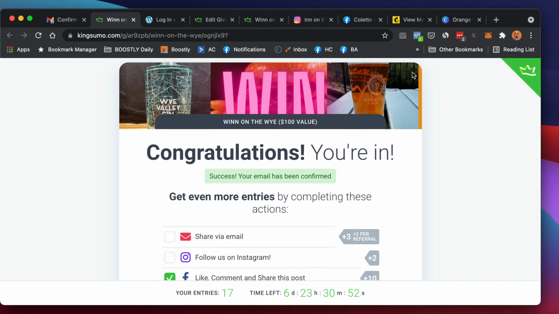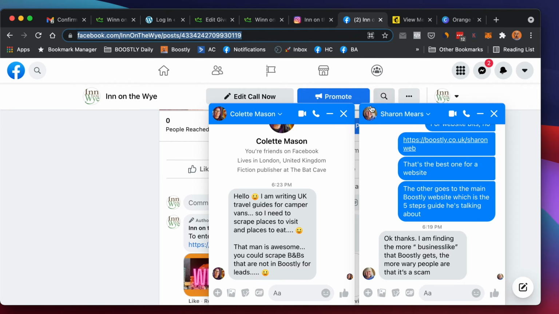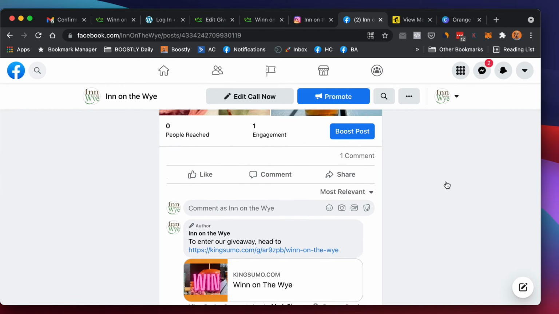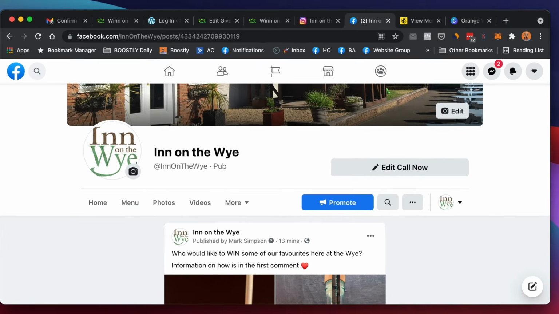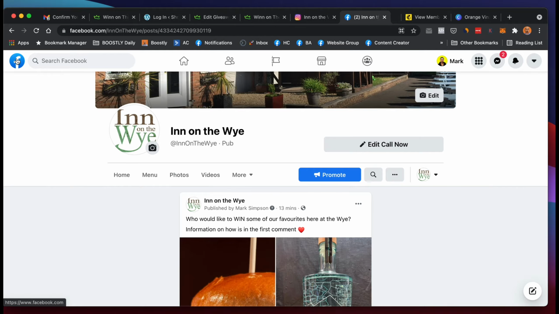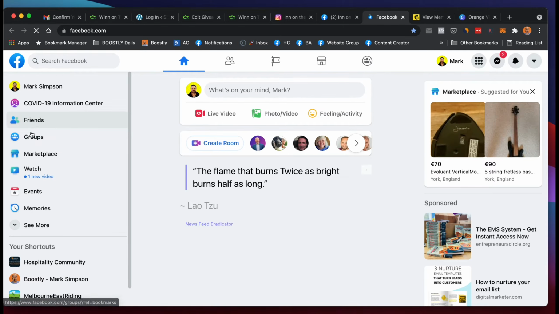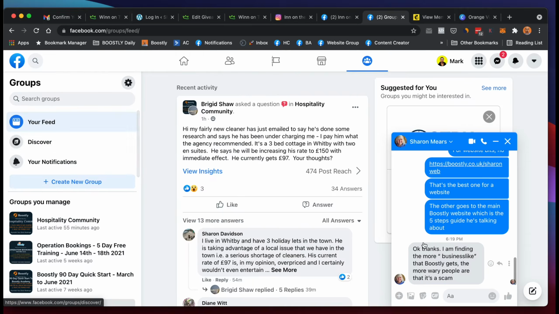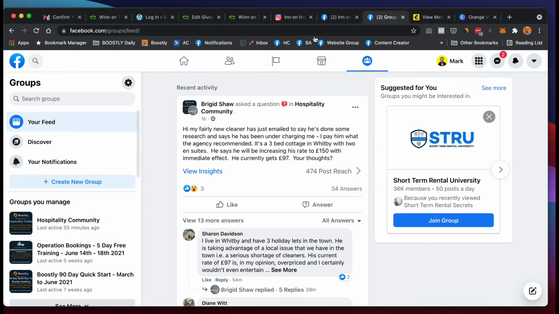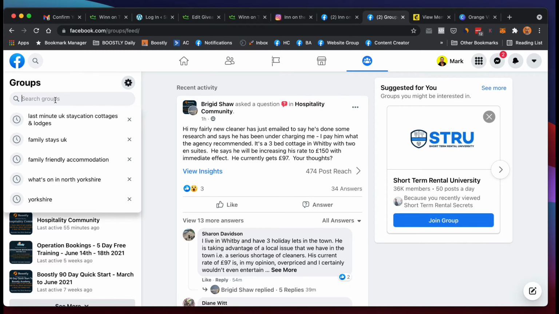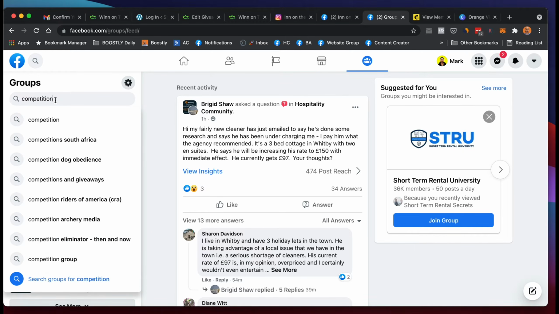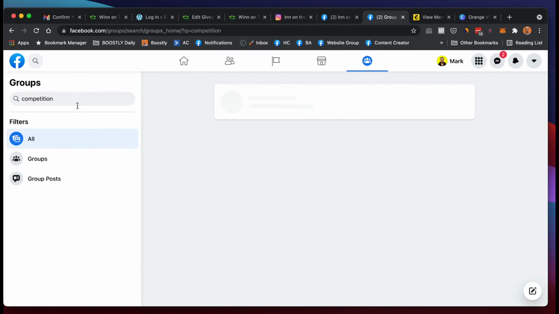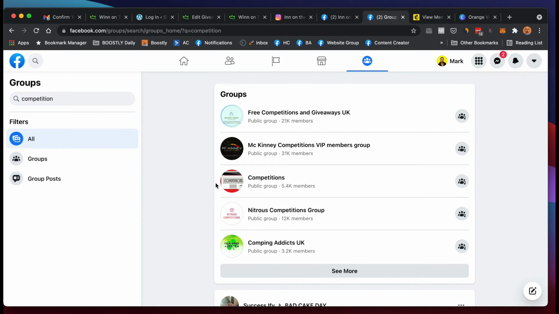And the next thing that we're going to do is go into your Facebook. You're going to go into the main Facebook page and you're going to go into groups. Okay. So when you're in groups, what you're going to do is search for groups. We are going to look for a couple of different styles. You're going to look for one local group, you're going to look for one giveaway group, and you're going to look for one that's niche.